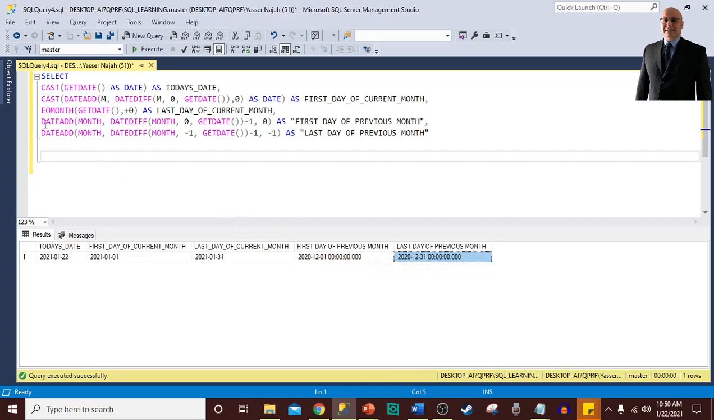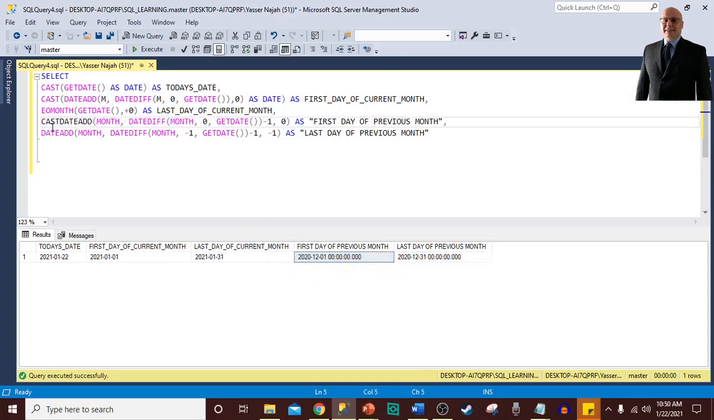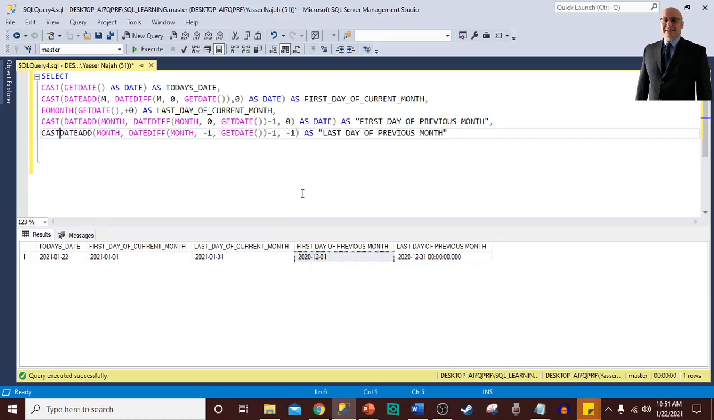And the same thing here. Let's get rid of the timestamp. Can do cast the whole syntax as a date. And there you go. The timestamp is gone. Let's do that for the last day of previous month as well. And I'm repeating this casting just so you guys get used to it. There you go. The timestamp is gone.